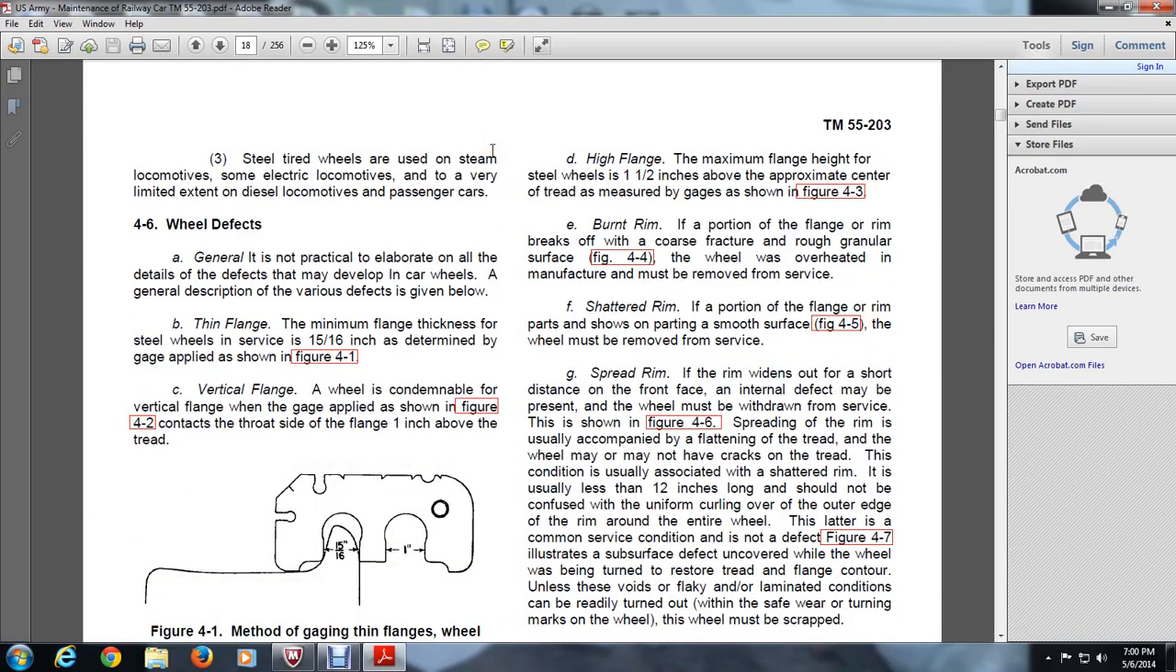A, general. It is not practicable to elaborate on all the defects that may develop in car wheels. A general description of the various defects is given below. Thin flange: the minimum flange thickness of steel wheels, 15/16 of an inch, is determined by a gauge applied as shown in figure 4.1. Vertical flange: a wheel is condemnable with a vertical flange, determined by the gauge applied as shown in figure 4.2, which consists of the throat side of the flange one inch above the tread.